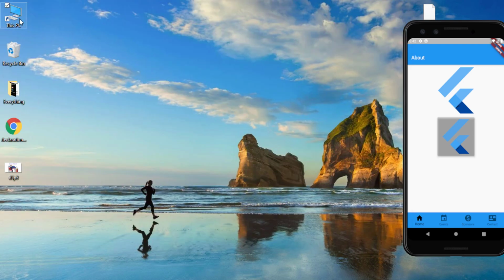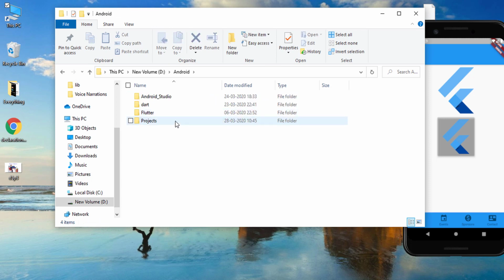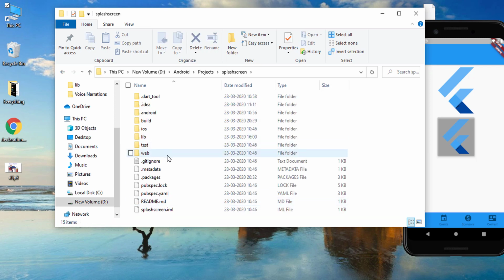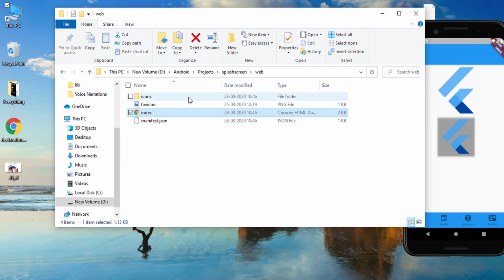Let's go back to this PC. Inside D, where's my project? Inside projects, splash. Okay, that's not trial. Inside splash screen, there's something called web over here. Inside web you can find this thing called index. This is the web deployed version of our application. It may sometimes load in your browser, it may not load in your browser sometimes. So let's try whether that will work or not.